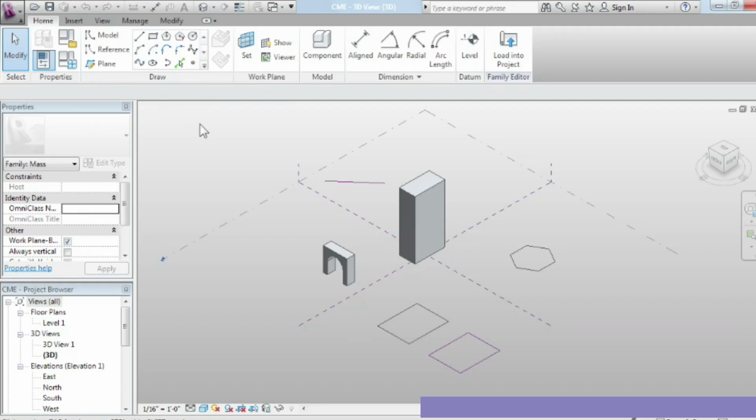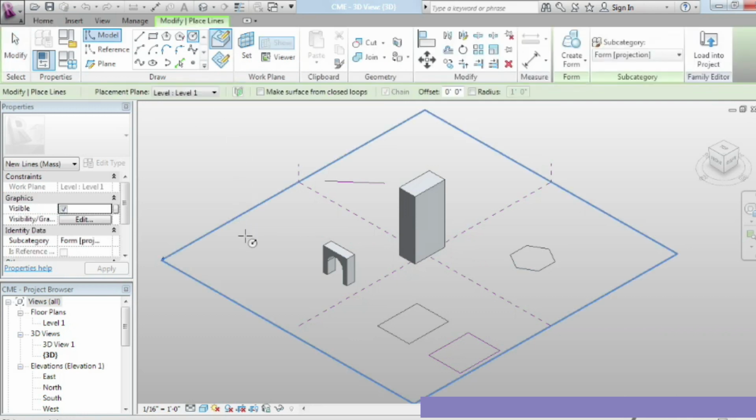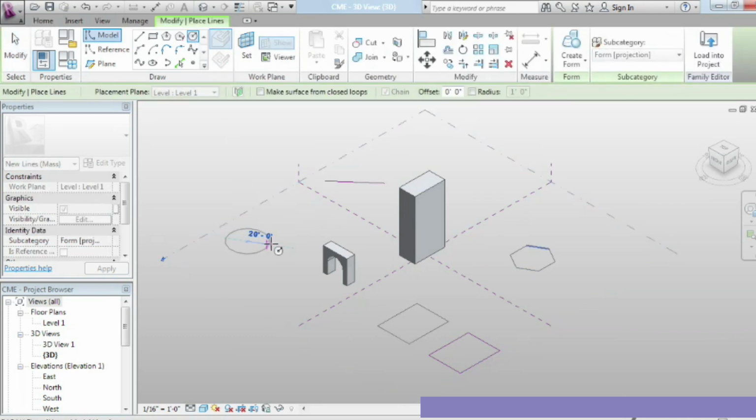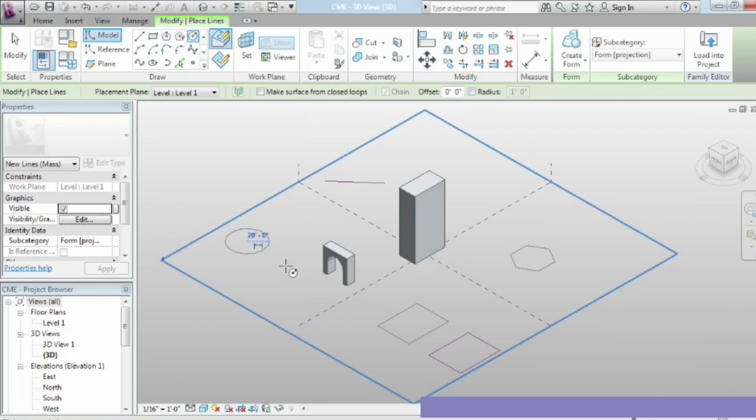So the work plane, I'm going to just accept the default for the time being. And I'm going to go right to creating a shape. So I'm just going to do a simple circle. Draw a circle out on this work plane. You'll notice that it's actually highlighting the ground plane. So the default work plane is the ground plane.